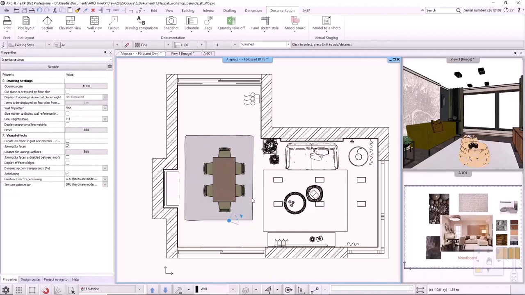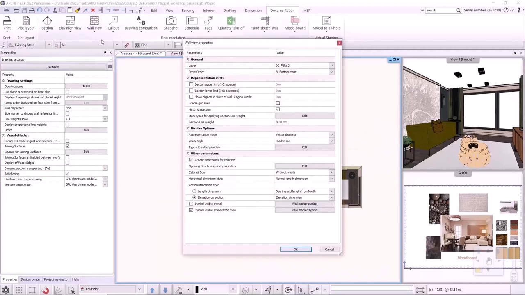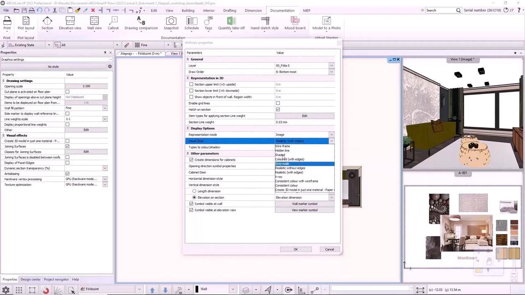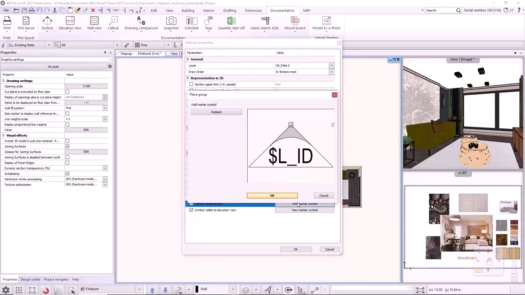In the following, I will create wall views. Let's look at the settings first. We always need to set which representation mode we want to use for the wall view. It can be a vector drawing or an image. Now I will create an image wall view with the realistic with edges visual style. I turn off the cabinet dimensions option. I can also modify the floor plan symbol.